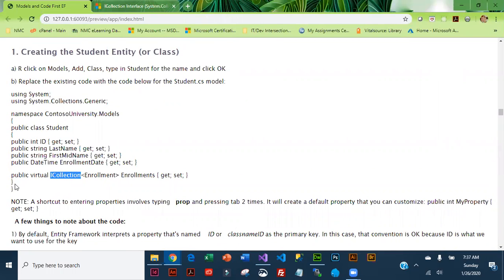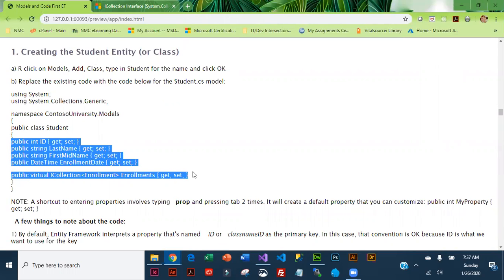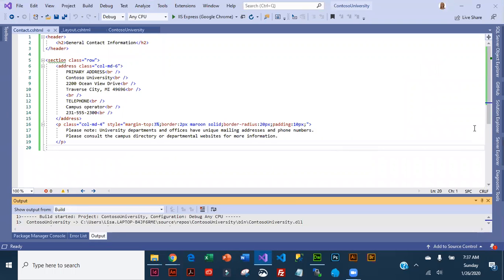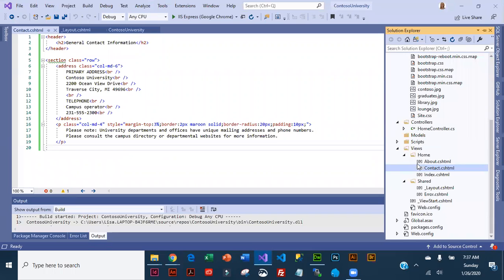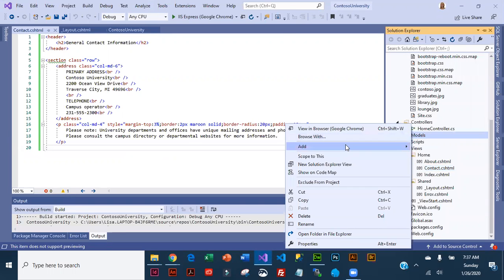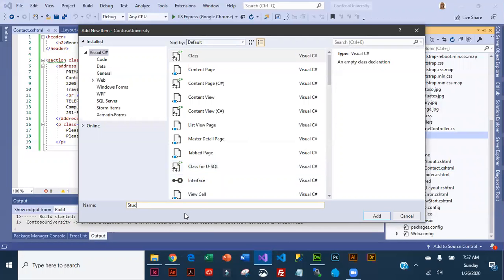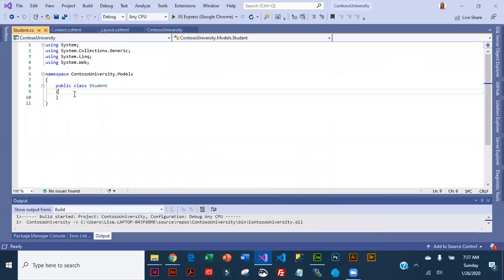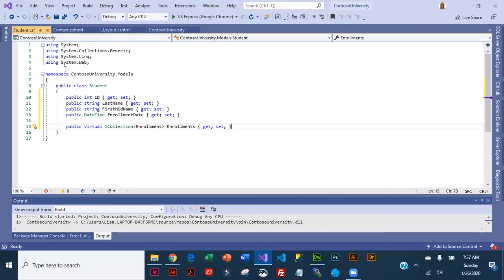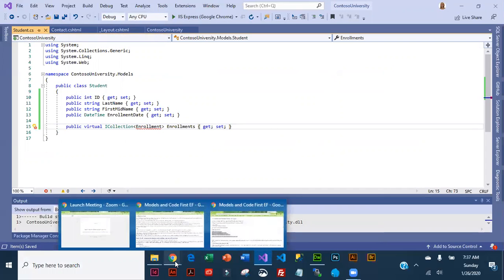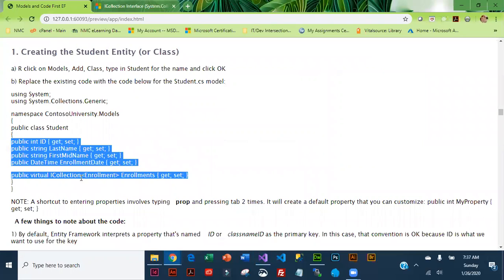And I'm going to copy this and come in here and right-click on Models, Add Class. We're calling it Student. And then I'm going to paste right in here. And let me save. So that was our first one.